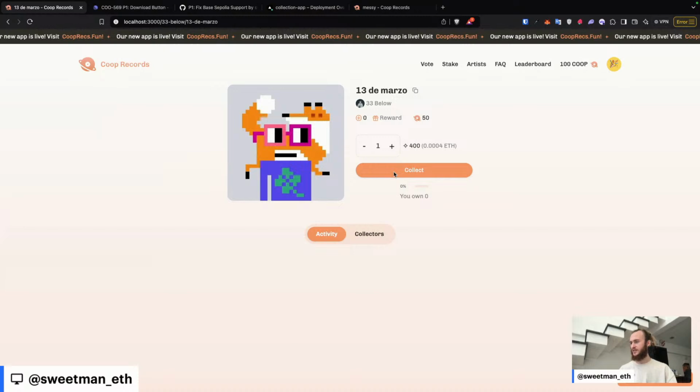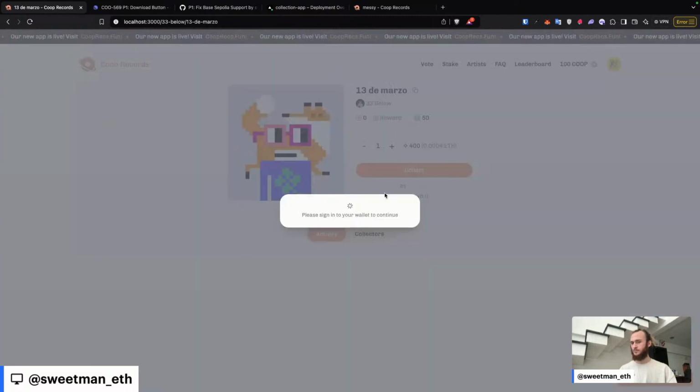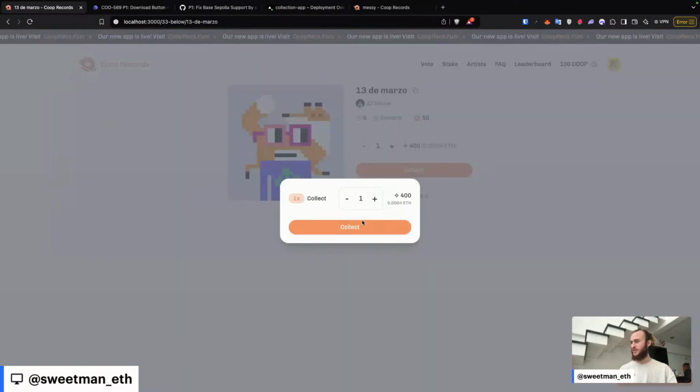I'm going to try to collect this. Click the collect button. Weird that it's saying sign in your wallet. There we go. That's what we should be expecting. All right. Click the collect button. Now it opens. The question is, after we sign, are we going to see a download button in that success modal? MetaMask is opening.